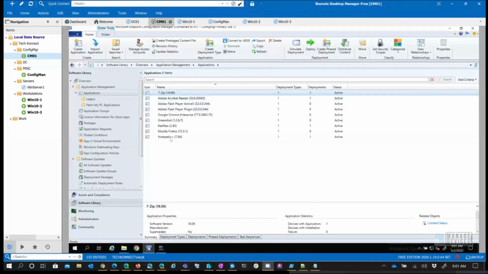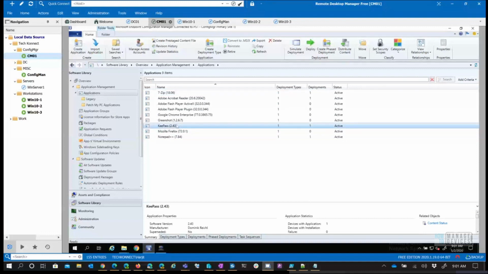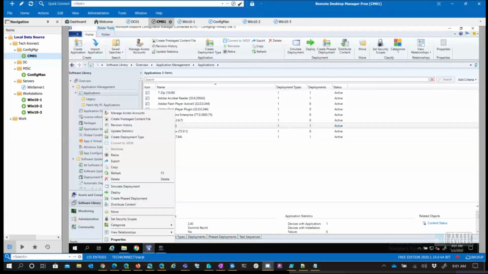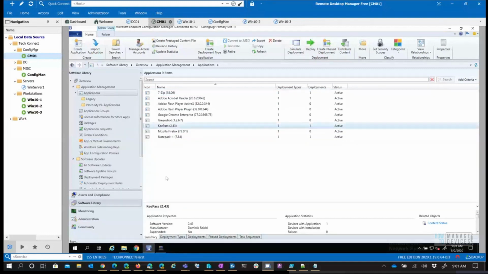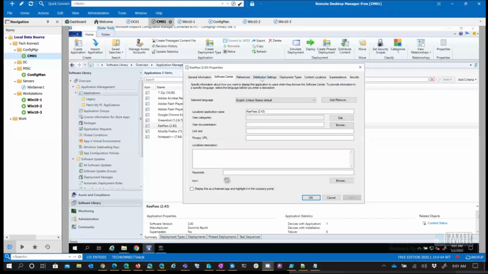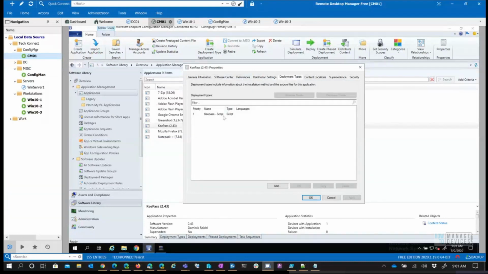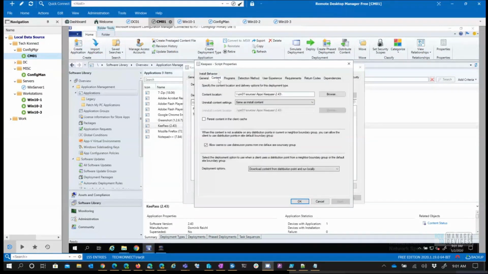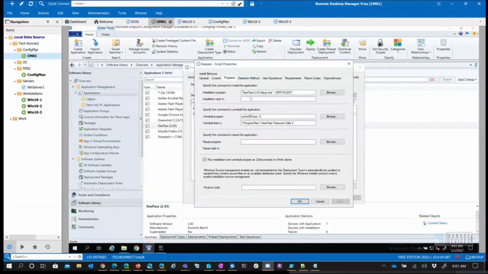It's an MSI. I've got another one here for KeePass. Again, these are just examples of applications for you guys. Right, straightforward. I think this one's an EXE, if I'm not mistaken. Again, look in the path. What's the program? Does it have any silent switches?